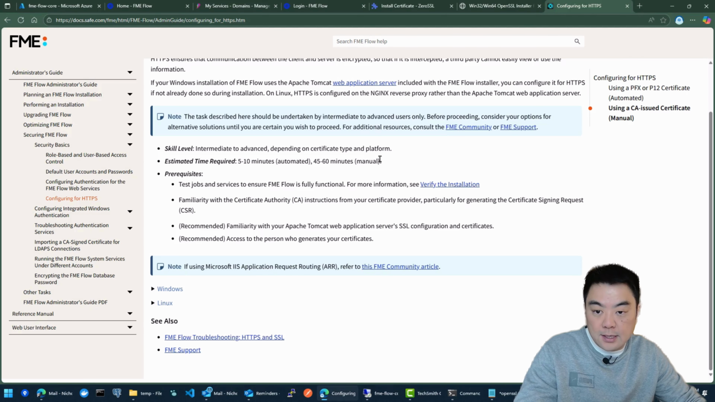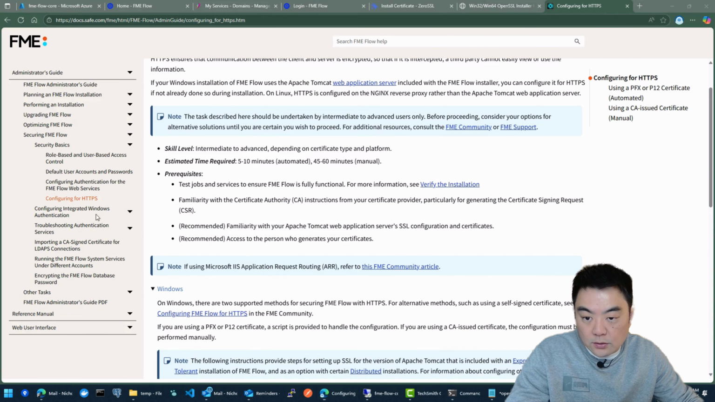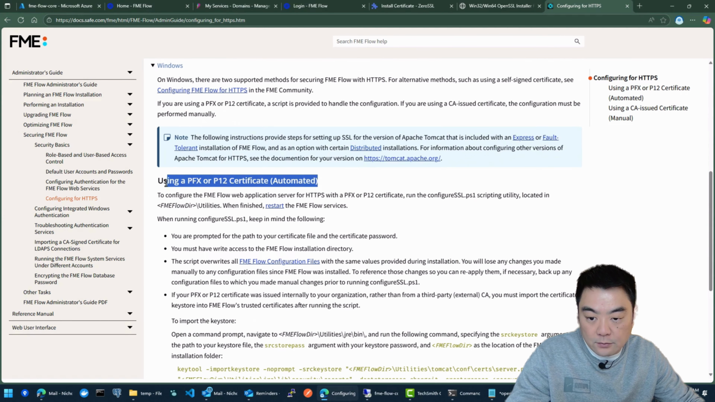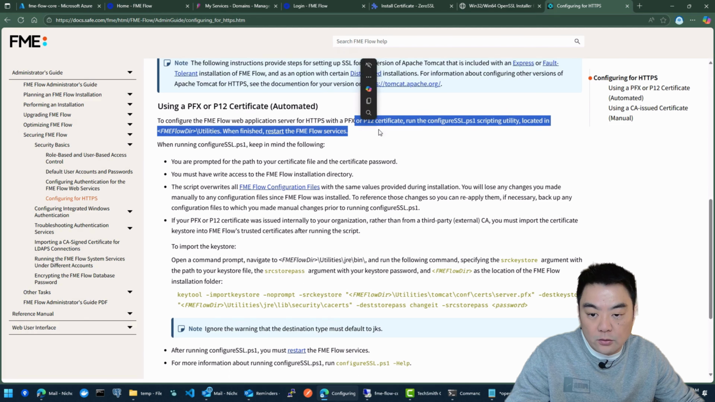Okay, so we've just generated our pfx file, and the next step is to run a PowerShell script that's part of our FME server installation to use that pfx file and automatically configure HTTPS on FME Flow. So if we have a look here, I've just got the documentation open. I'll put the link in the description, but if we go down to the Windows configuration, we can see we've done everything else, and we want to run this pfx file certificate via an automated process.